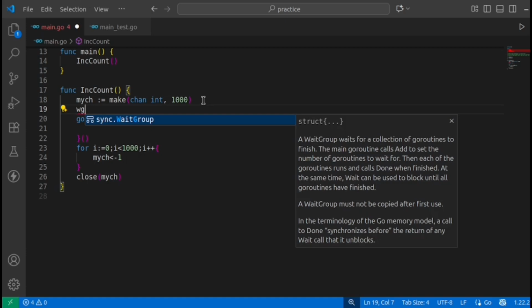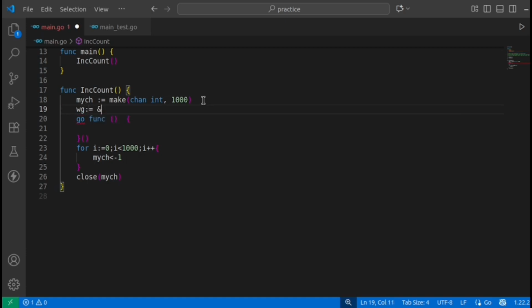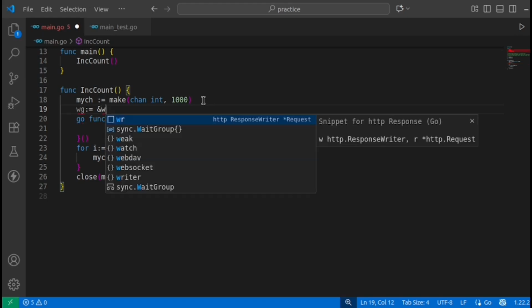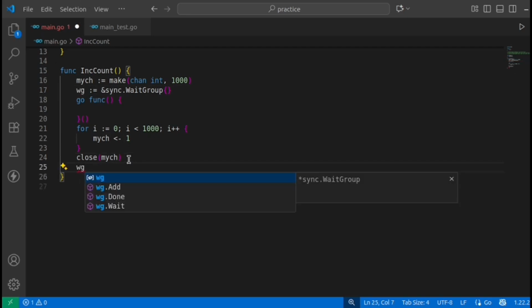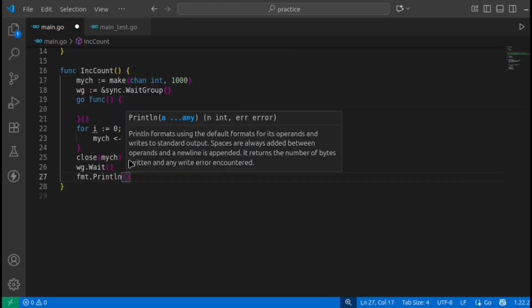Right? The wait group will be important. Wait until all the coroutines finish their work. Okay, so I think it's clear up to this. You have to close the channel and then you have to wait for this as well. And then you can just print the count variable.